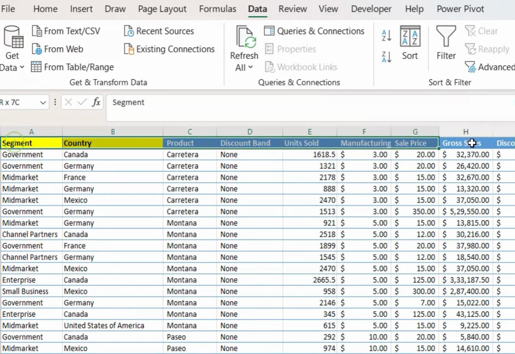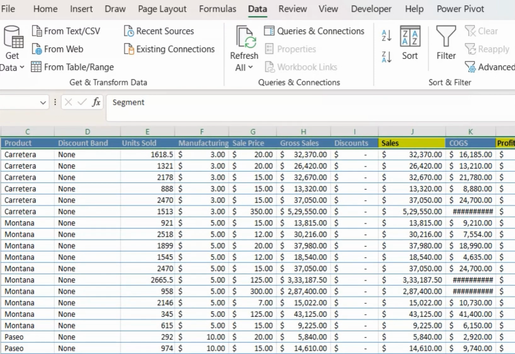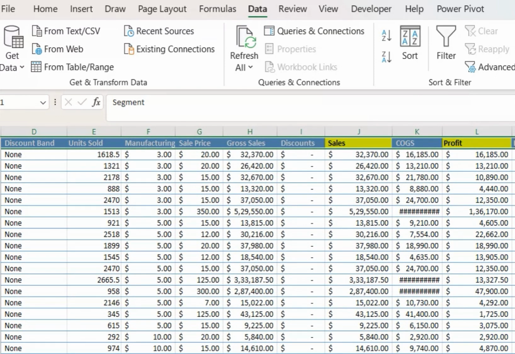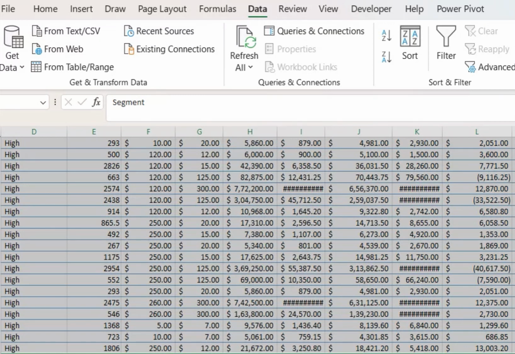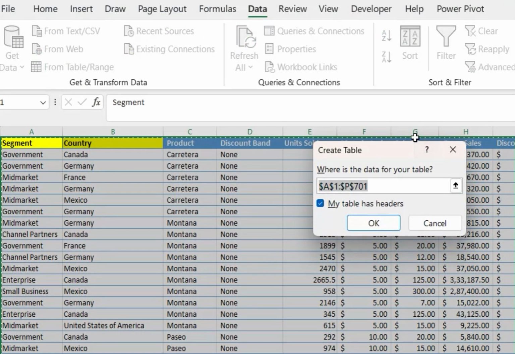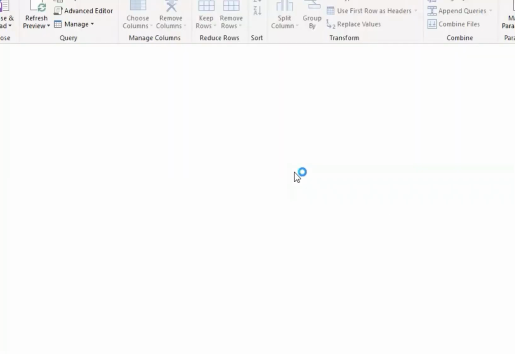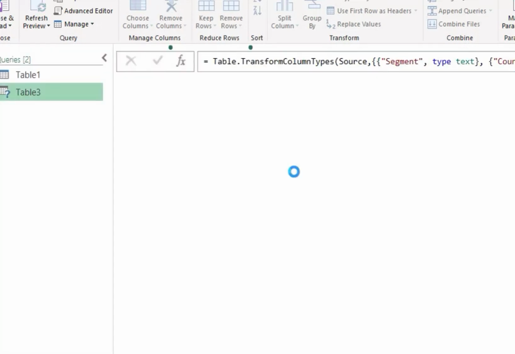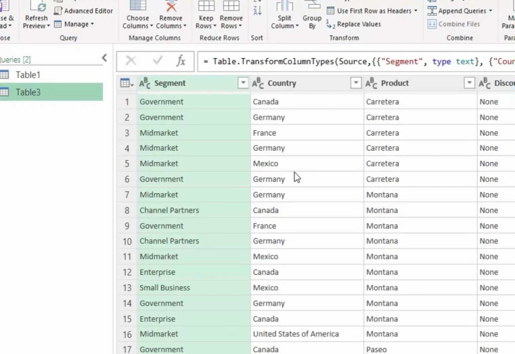Simply, what you have to do is select your table. So let's say I have selected the table, and from this data you have to select From Table/Range. Once you select it, it will select your table range and click OK. It will take you to the Power Query editor. Now once this table appears in Power Query, we can remove the columns which we don't want.